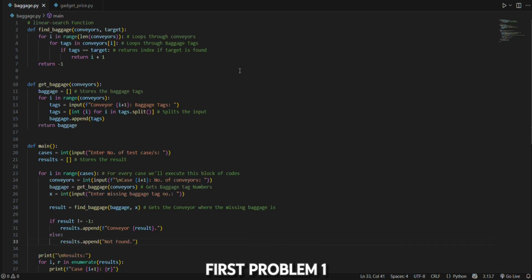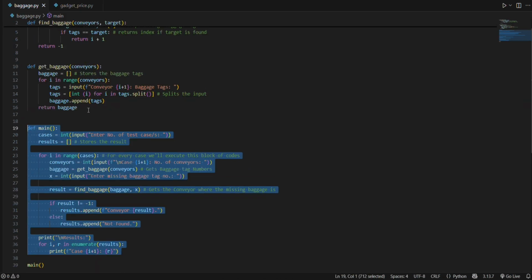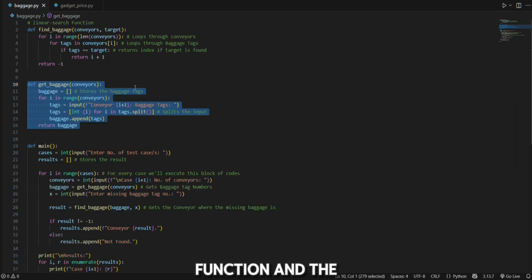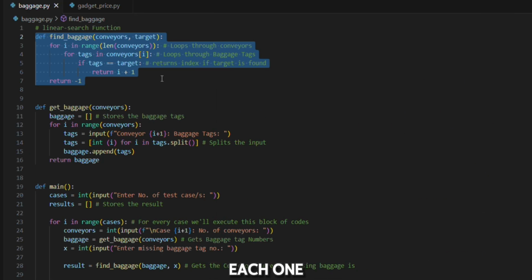First, problem 1, we have the linear search function. Let's analyze this Python program designed to find a missing baggage tag on a series of airport conveyors. This solution is structured into three distinct functions: the main function, get baggage function, and the find baggage function. We will examine each one to understand its role.